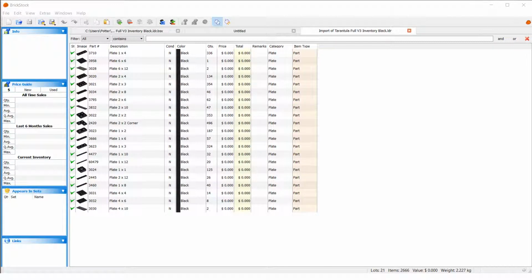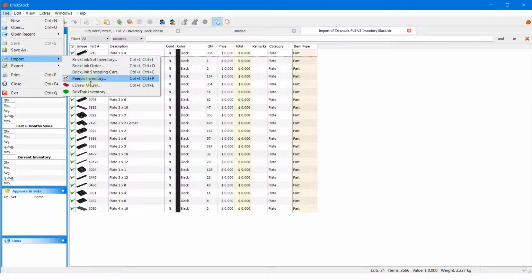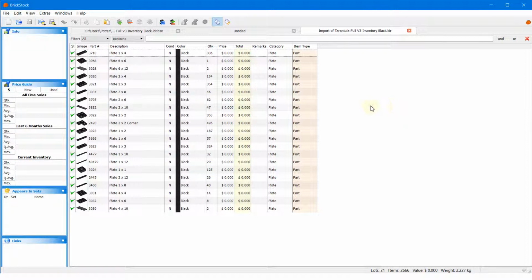When you're done, you can either export directly to BrickLink and place an order, or export in the LDraw format and import that into BrickStock. BrickStock gives a rough estimate of the cost and weight of your model. This allows you to modify the part quantities so you don't buy parts you already have.